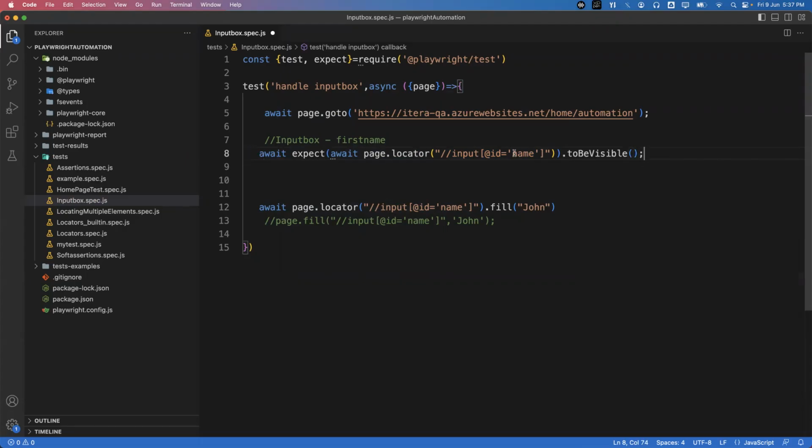If the element is visible on the page, this assertion will pass. If the element is not visible, this assertion will fail. So by using this function, we can check whether the input box is visible or not. This is applicable for all kinds of elements, not only specific to the input box. If you want to check whether any element is visible on the web page, you can just call this function.